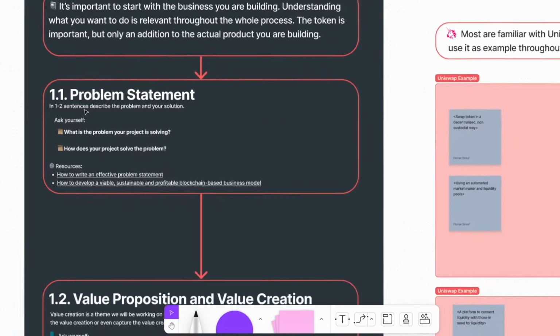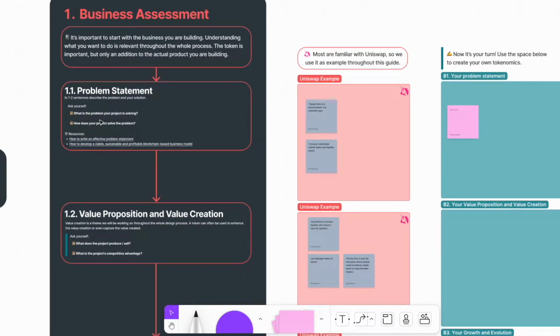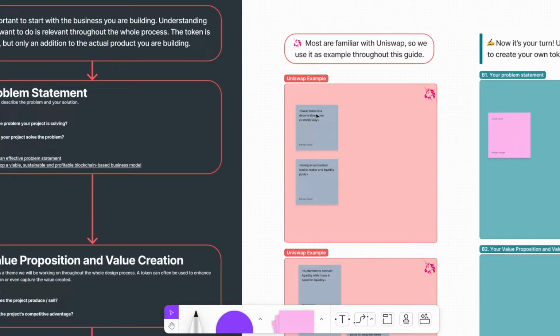So the questions we're going to look at in the business assessment is the problem statement. So we want you to look at what problem your project is solving, and how you are going to solve that problem, and write that down, right? For Uniswap, that could be we're going to swap. They're solving the problem of swapping tokens in a decentralized, non-custodial way.